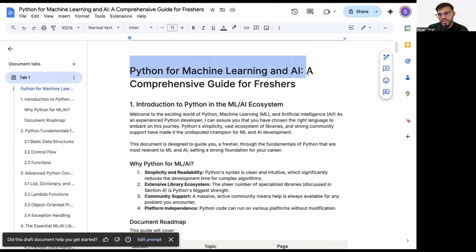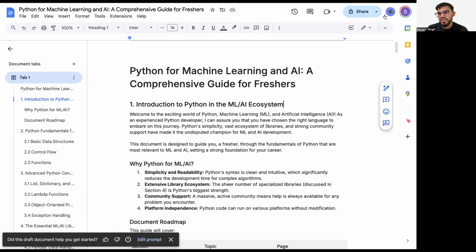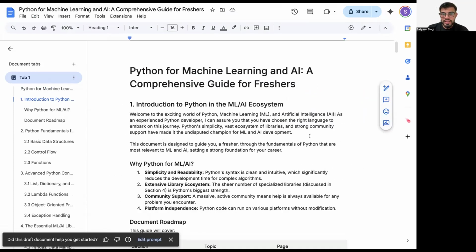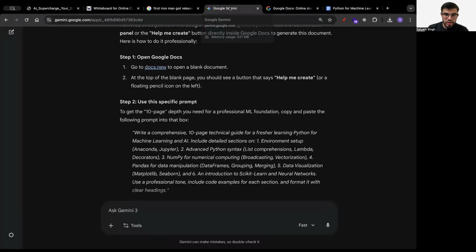It has created a very good file. You will find Python for machine learning and AI, a comprehensive guide for the freshers. So it has done each and every task that you wanted an AI to do for you. So this is how you can use artificial intelligence or your Gen AI in your Google Docs and slides. In Google Docs, I used Gemini from here, or otherwise it will give you the option at the initial time when you are creating a file. Okay. So this is something that will be saved into my documents.